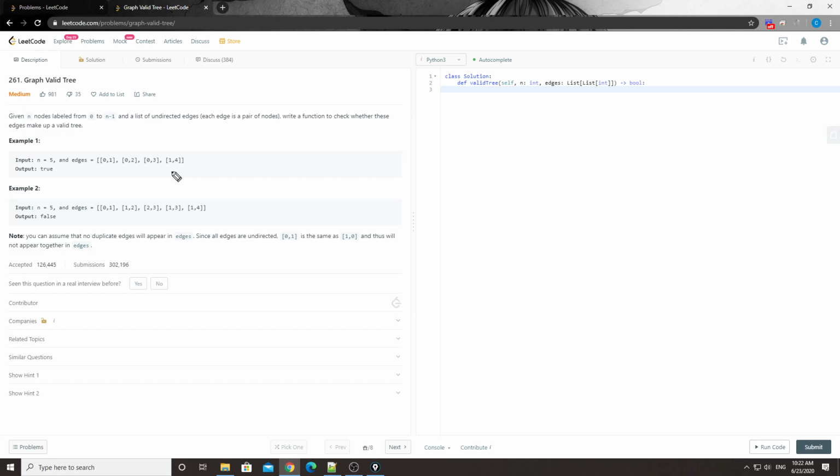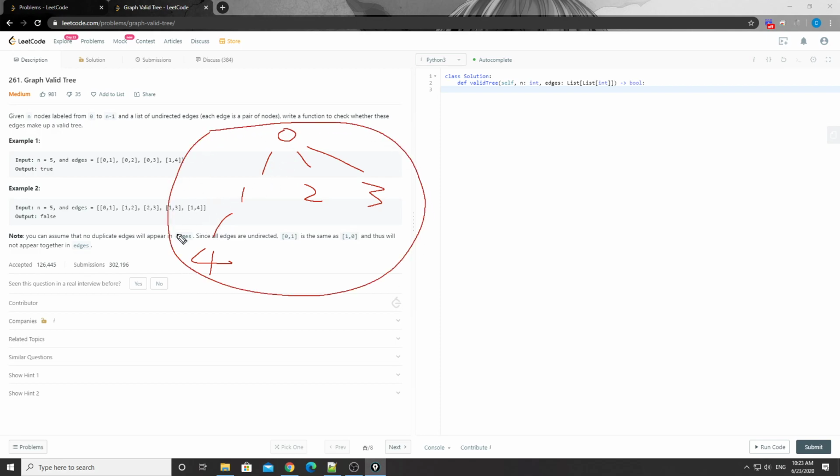So for example, here there are five nodes, right? So 0 and 1, 0 and 2, 0 and 3, and 1 and 4. And as you can see, this is a tree.